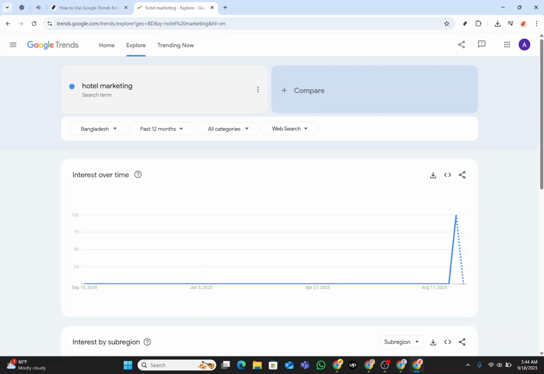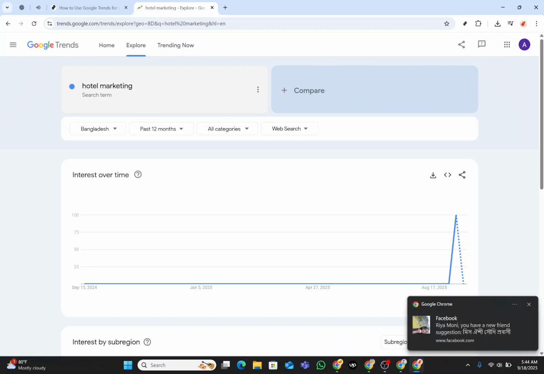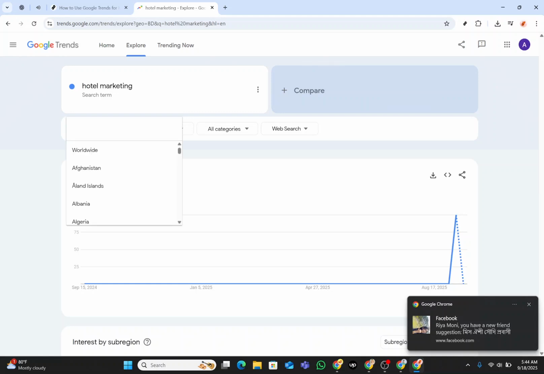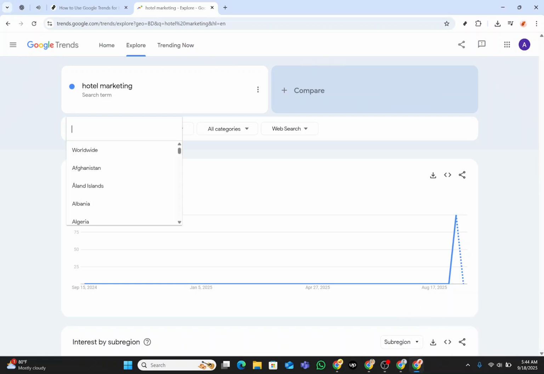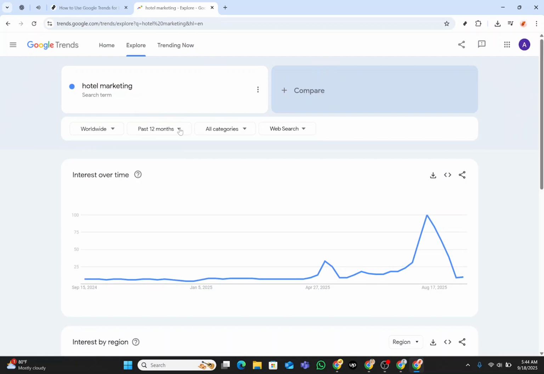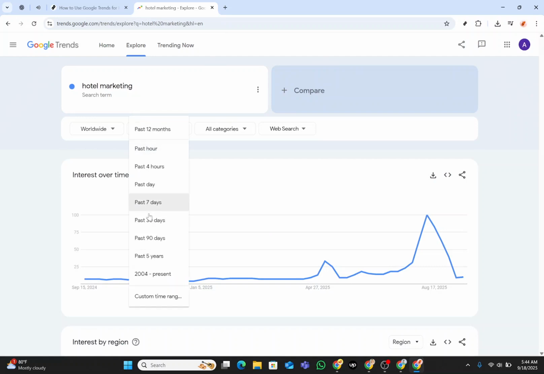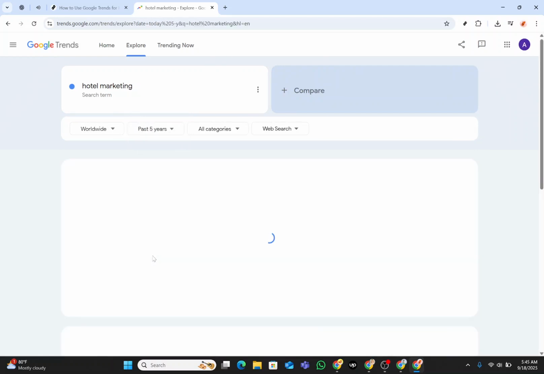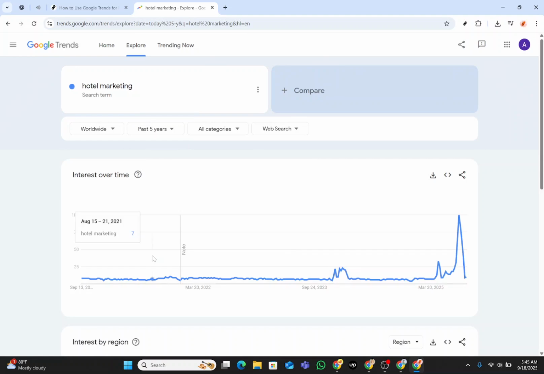Now you're going to see options on the page to narrow down your search. Start by setting your location. This means you can choose the country, region, or even city where your audience resides. Next, think about the time frame you are interested in. Google Trends allows you to view data from the past 12 months up to the last 5 years, which can be really useful for spotting seasonal trends. Don't forget to also select an appropriate category, such as travel and hospitality, or whatever fits your specific interest.